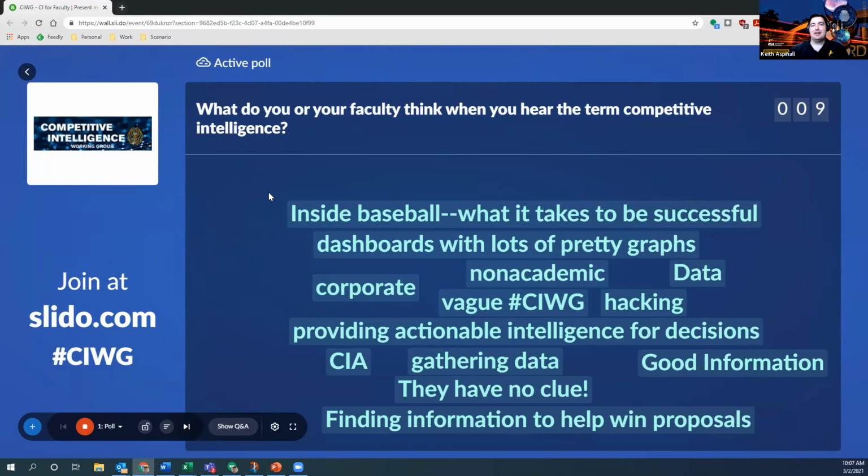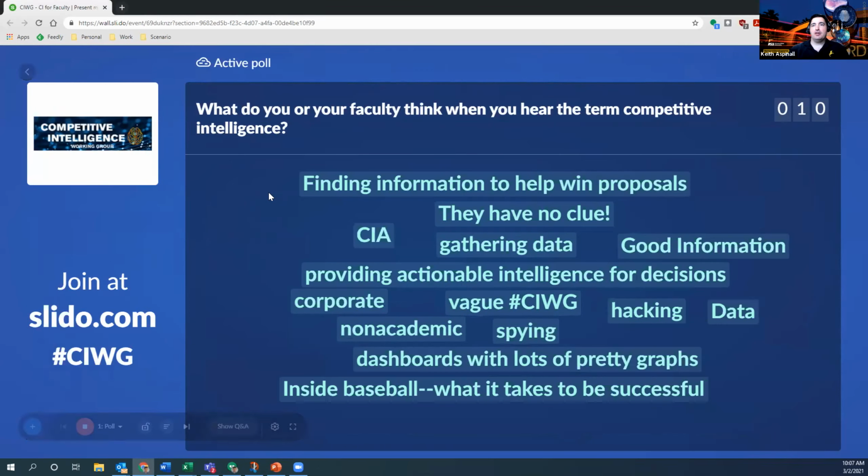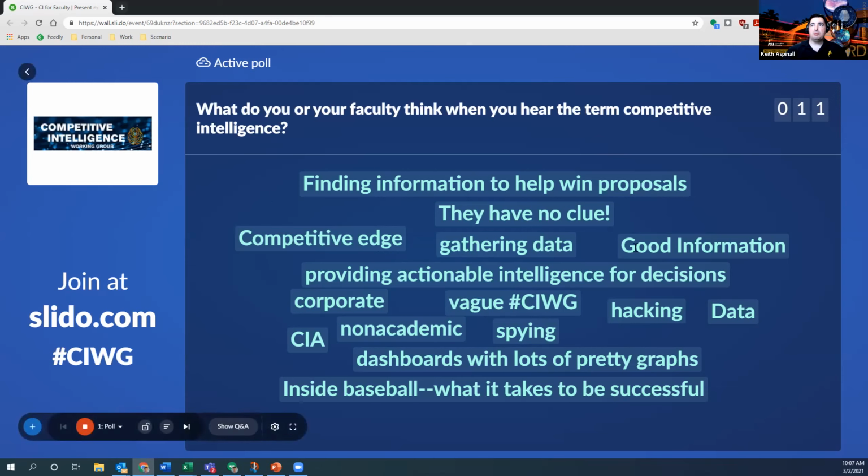Okay, great. All right, so this is: Inside Baseball, finding information to help win, no clue. We get that one a lot. Competitive edge, hacking, data, CIA. Yeah, that's kind of what we get to. I'm going to switch back to the presentation.